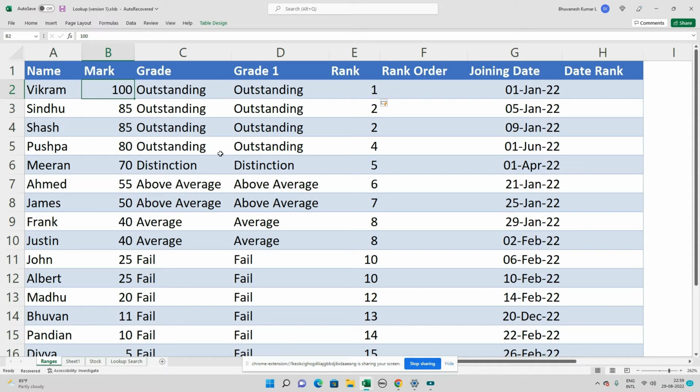So 100 is ranked as 1. Sindhu has scored 85 and Shaz also has scored 85, so there is a tie here. The problem with this particular function is that after 1, 2, it does not automatically go to 3, right? It again returns the value 2 for the next 85 also, and the third highest it will return as the fourth value. So this is coming correctly, but we have a tie between these two.